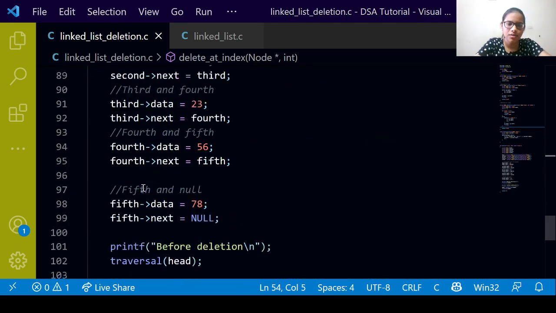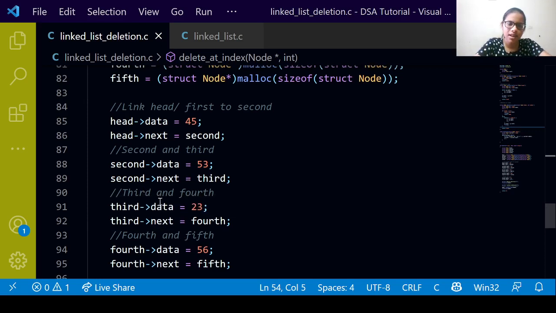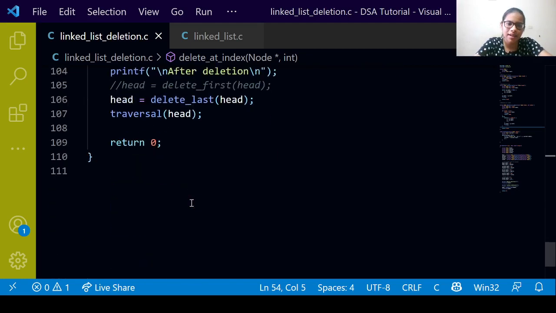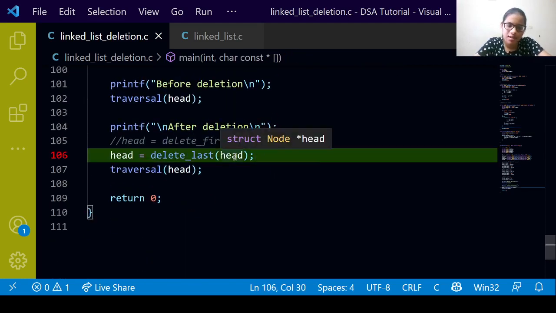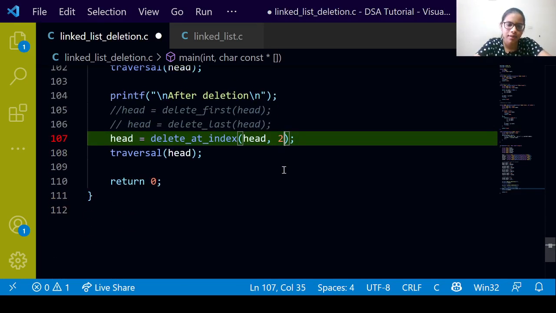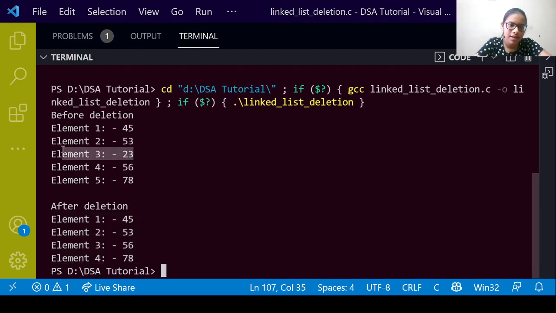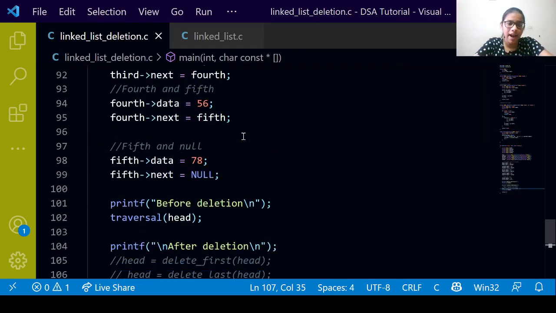Now let us run this code. We want to clear the third element, so the element will be at index 2. Let me comment this out and then I will write head delete at index, and I want it at third, so it will be 2. Let me run the code. Over here I have deleted this element after 53. We see 56. So this was deletion at index.